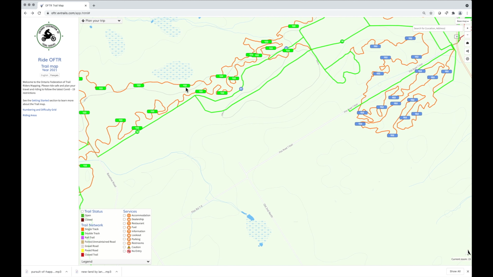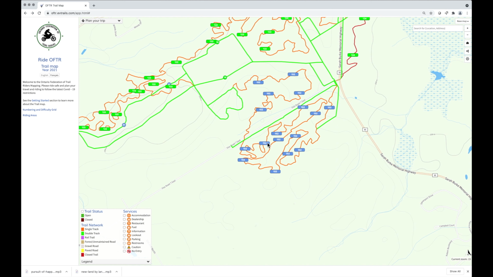This number 122 represents that it is a single track, and the green color represents it is a green or easiest level of difficulty. Moving over to the east, we can see that trail 152, again a single track with a 3 numbered system, is a blue or intermediate.